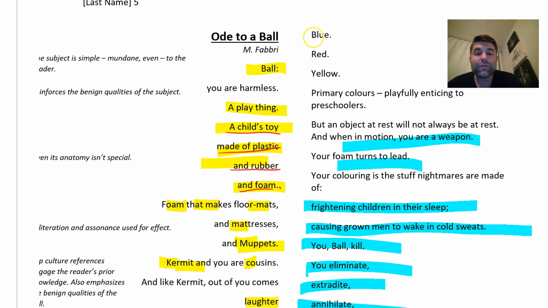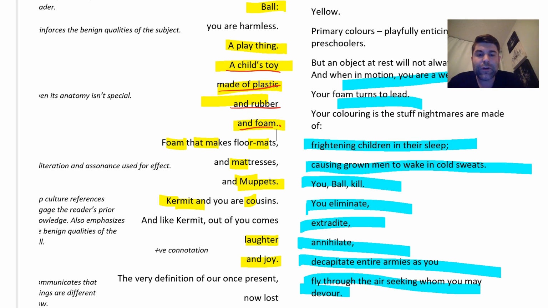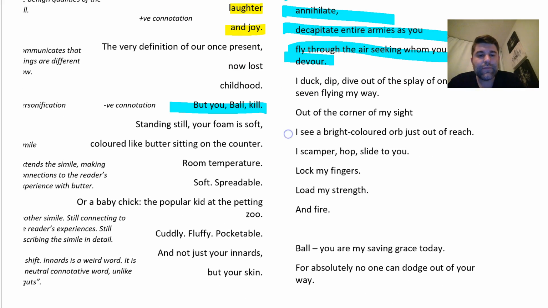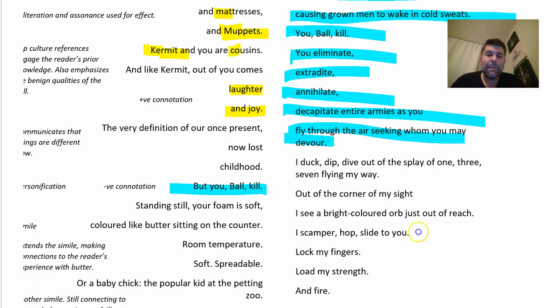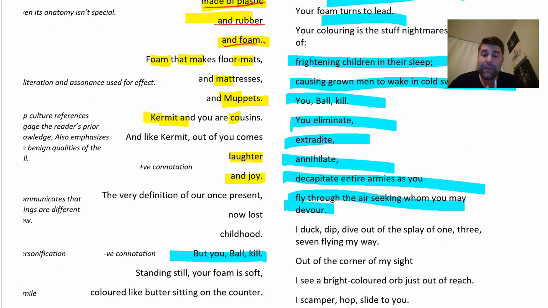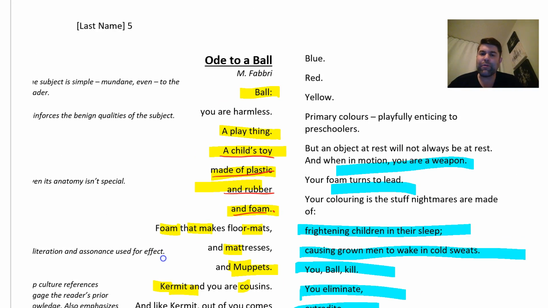And up here too, "blue, red, yellow. Primary colors, dash, playfully enticing to preschoolers." I haven't hit return here, it's just hit to the next line. I don't care that this is all in one line. "Your foam turns to lead." Okay? "Lock my fingers, load my strength, and fire." Use the return button purposefully here. And this is another tool with your words. Make sure that your words stand out when you're writing your odes, okay? Remember, there is no limit.